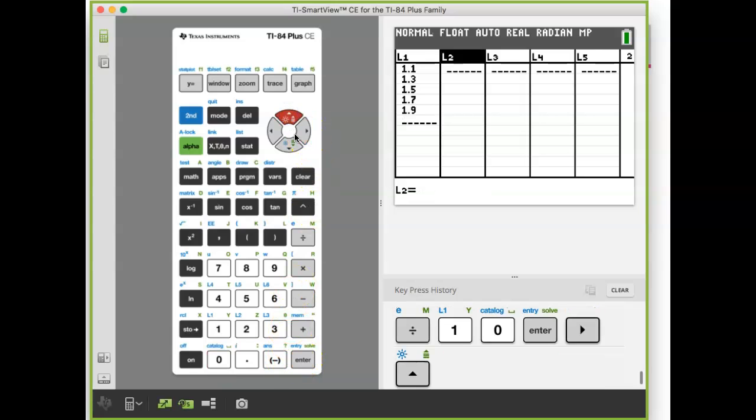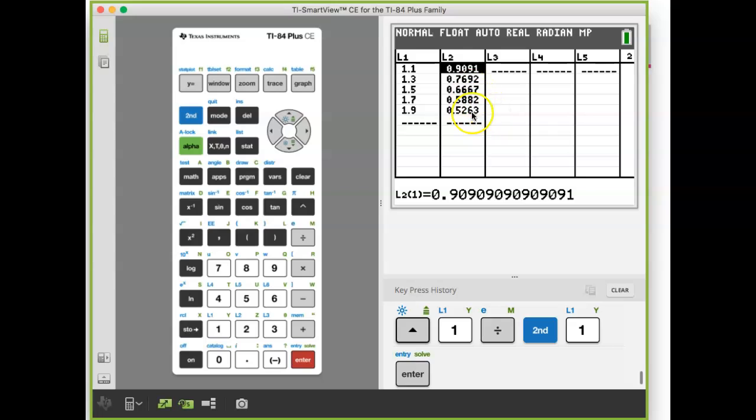And then list 2, I'm going to program to be whatever my function is to give me the y value outputs from list 1. So my function is just 1 over x. So my list 2 is going to be 1 divided by list 1, right? And then these y values are now the heights of my rectangles. So all I want to do is add those up and multiply by my delta x, which is 1/5. All right.